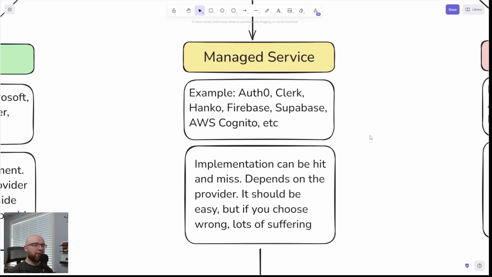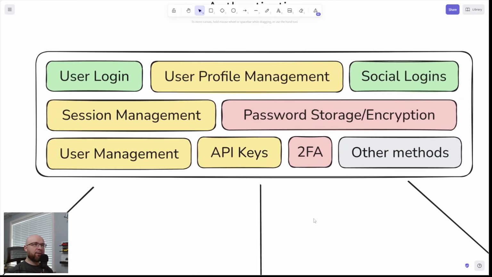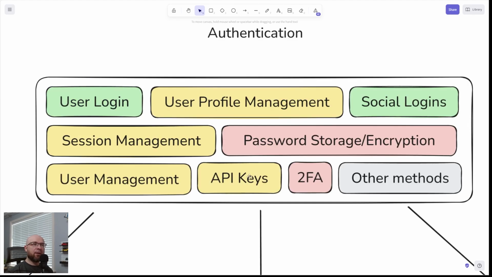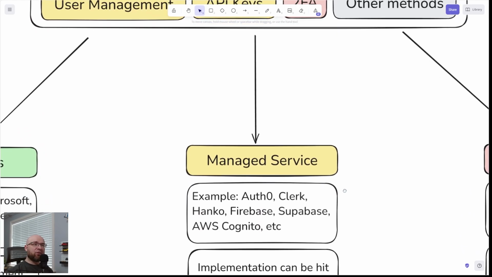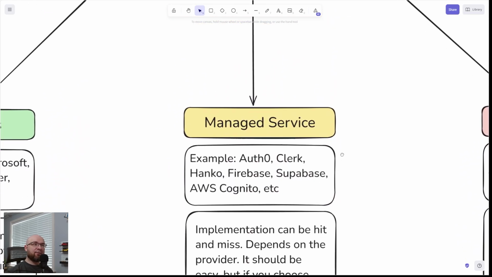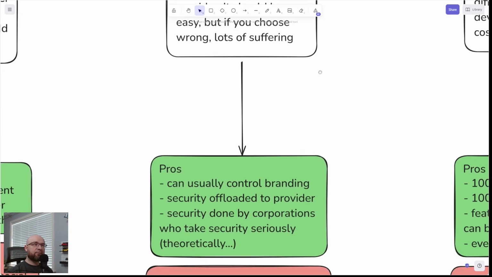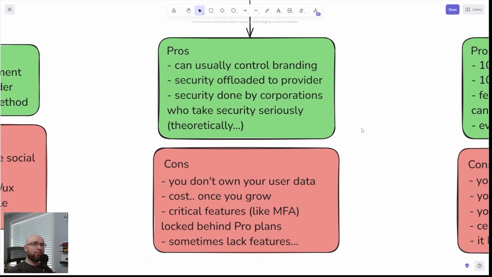So managed services give you more than just a way to log in. They give you a way to basically do all of these. Login, session management, user management, profile management. You can also hook up social logins through services like Auth0 or Clerk. Obviously password storage and all this other stuff. And also even API keys in some cases. So managed services give you all this stuff out of the box. Let's look at some pros and cons.